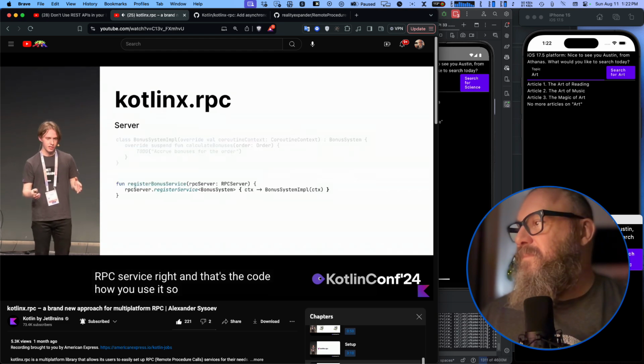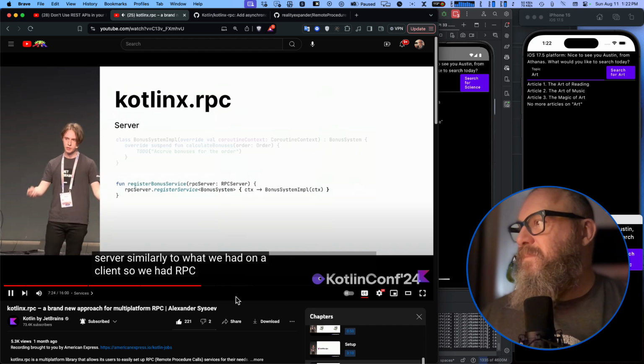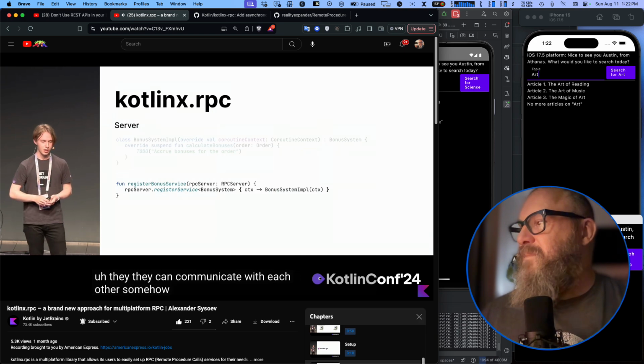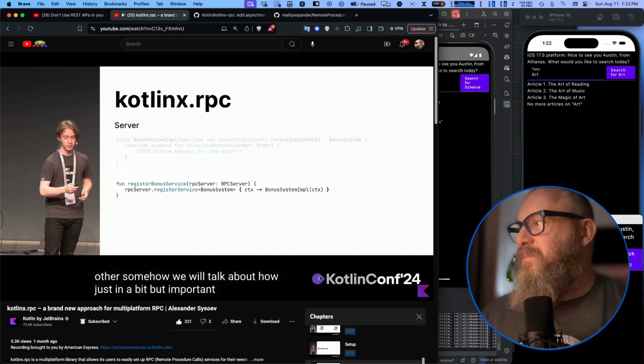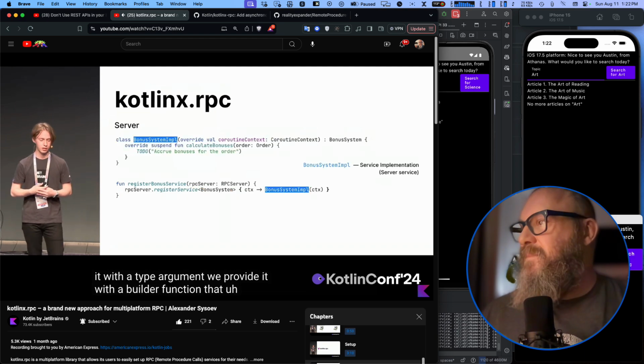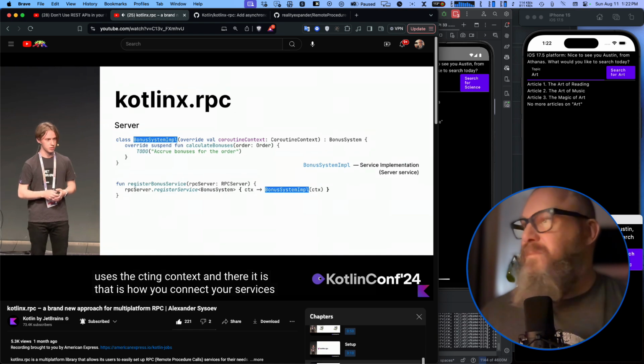And that's the code, how you use it. So here you can see that we add the entity that is called RPC server, similarly to what we had on the client. We had RPC client there, here we have RPC server, and they can communicate with each other somehow. We will talk about how in a bit. But the important thing here, we just register our service, we provide it with a type argument, we provide it with a builder function that also uses the coroutine context, and that is how you connect your services over the network.